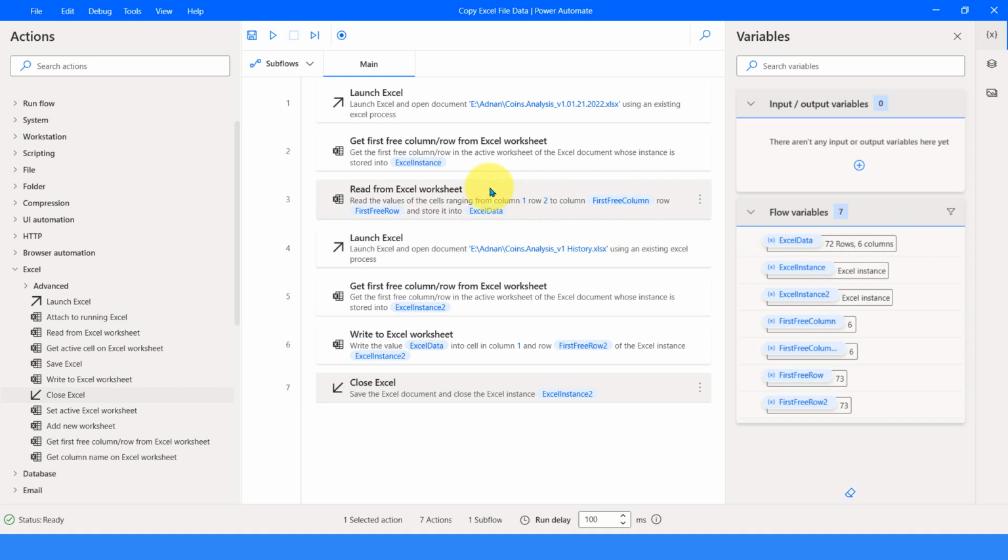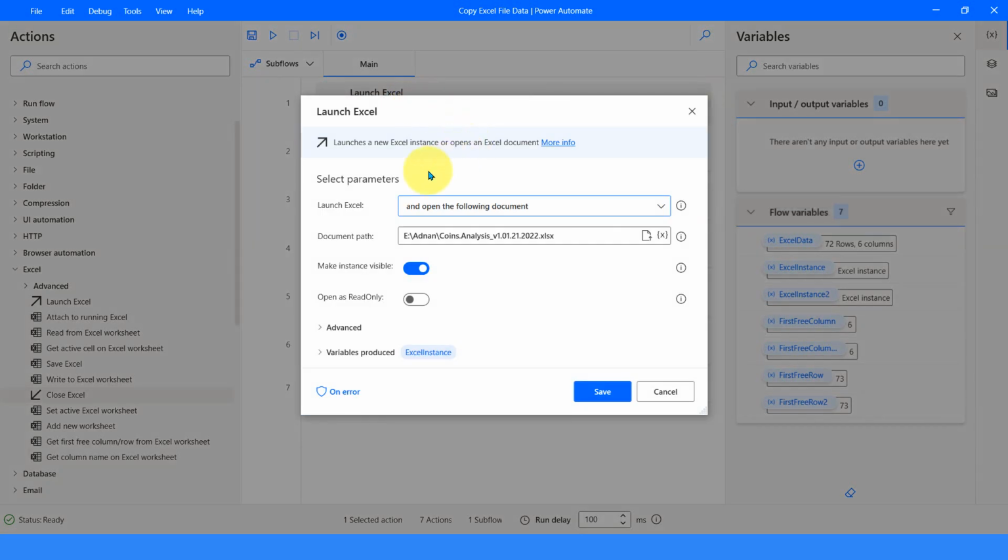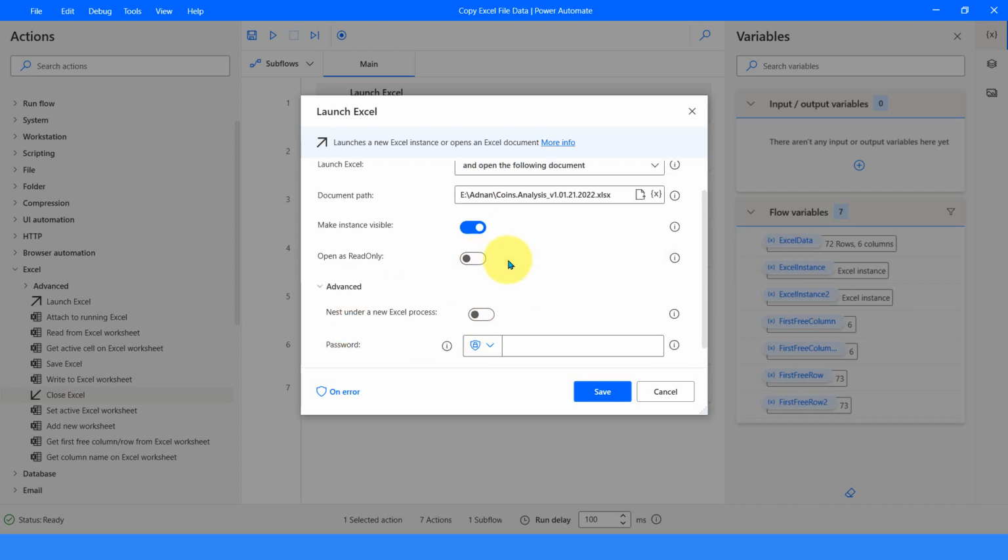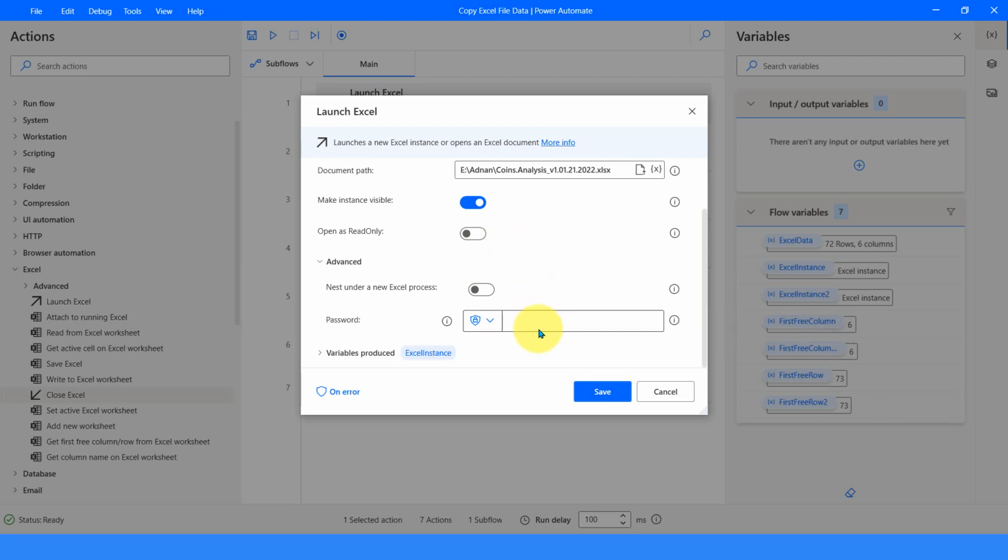Now we have the Excel option here. We have plenty of options, and from that I just drag and drop the first one, Launch Excel. With Launch Excel, I have two options: with a blank document or open the following document. If it is an existing one, I can use the existing one, which is this one. If you want to make this instance visible, it will open the Excel file and you can see how it works. If you don't want to see it, and everything is done in the background, that is also fine, you can turn off this option. If you want to open it as read only, you can also do that. And if that Excel has a password, you can add that password here.